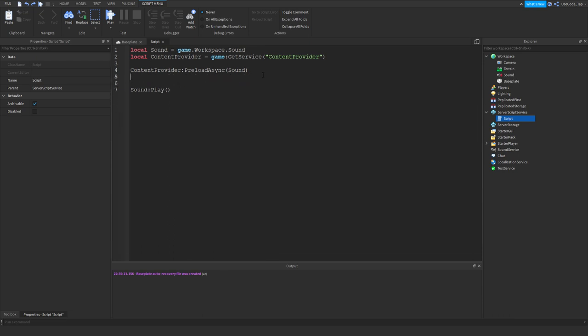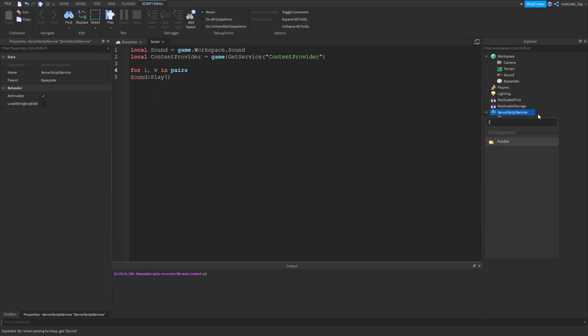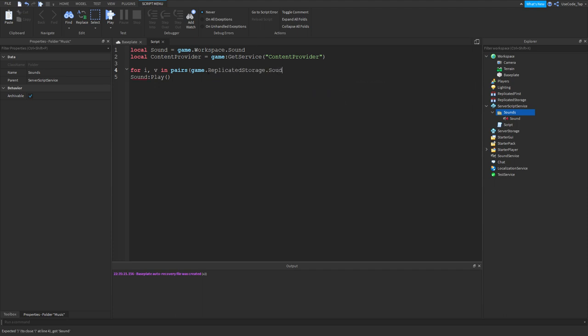Probably get pretty repetitive. So what you normally do is you make a table, right? So you would loop through all of your sound IDs, and normally you'd have them in a folder in replicated storage, so you can have a folder in here. I don't do this right now, I'm demonstrating. You can just call it music or whatever, or sounds, and then you put it in there, and then you just loop through that. So you do game replicated storage dot sounds get children, right? And then you would just do content provider preload async, v, there you go. And then it would load it all for you in a loop, and you wouldn't have to type that.